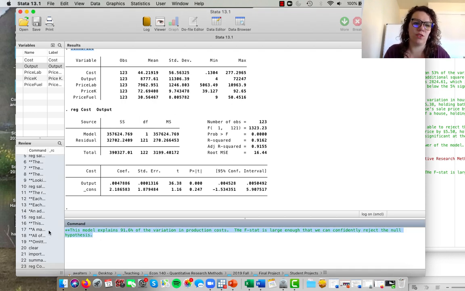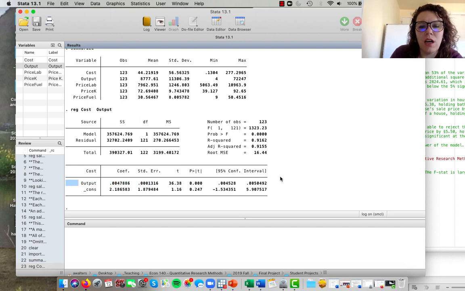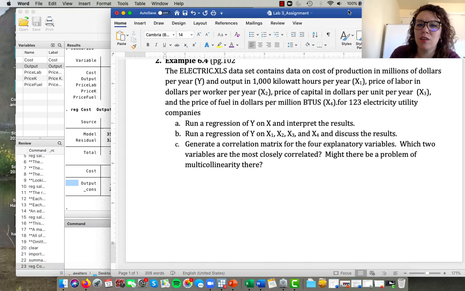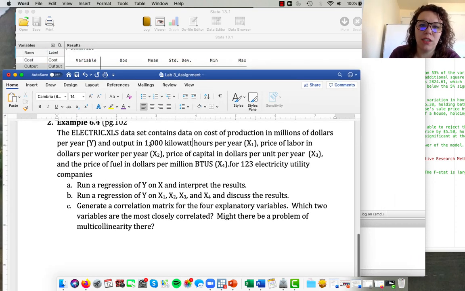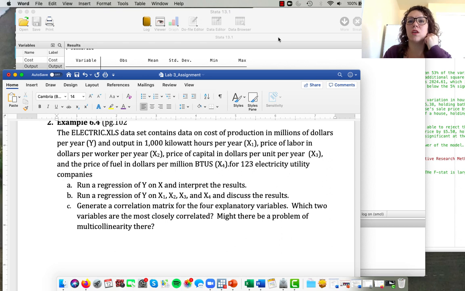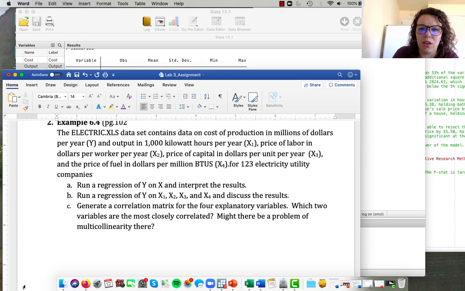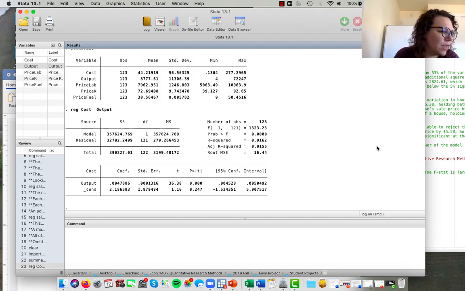And then in this first iteration, we just have one coefficient to interpret, one p-value, one confidence interval. You can always go back to the lab, where I put your units so you can remember them. So we're looking at the marginal change of output in 1,000 kilowatt hours per year having a beta hat size effect on the cost of production in millions of dollars per year. Okay, so we can interpret that coefficient as saying an additional 1,000 kilowatt hours of output is going to tend to increase costs by 0.00478, or 0.005, times, what is our units again? I'm sorry, $1 million. So 0.005 times 1 million is 5,000.